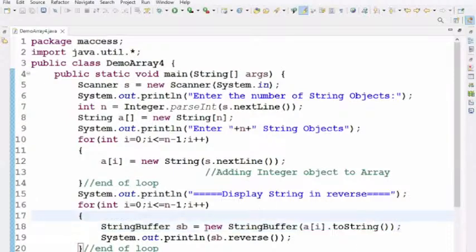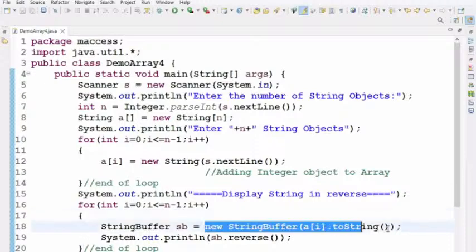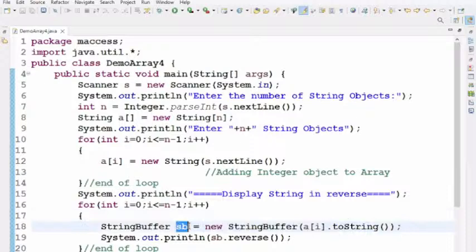I am passing the parameter to string buffer. String buffer's third constructor is there, no? We spend much time on string buffer generally by writing each constructor, because students should remember them. So the third constructor type: new string buffer of passing string. SB dot reverse, automatically it is reversed. Hope the logic is simple here.